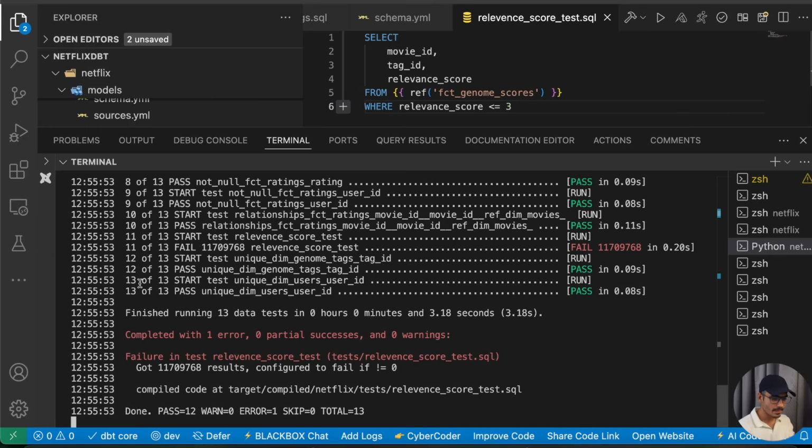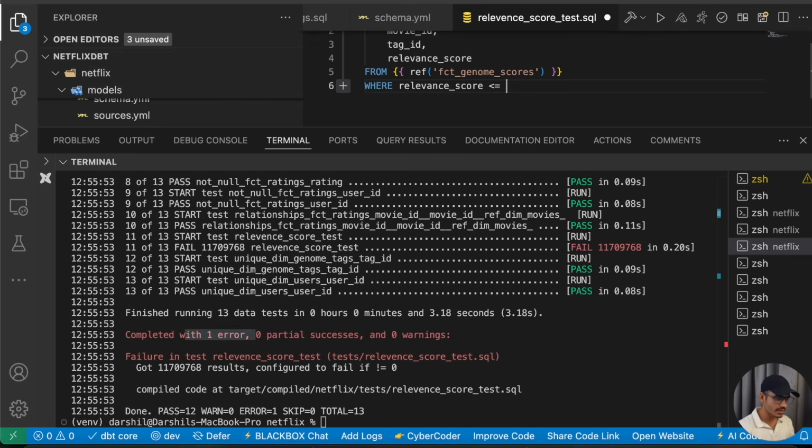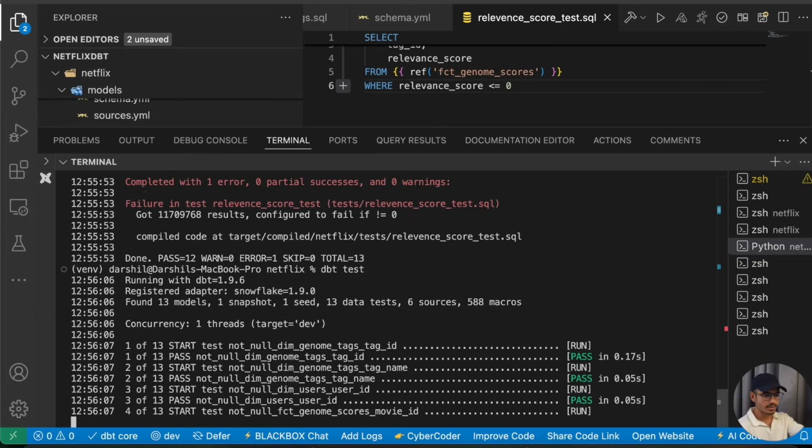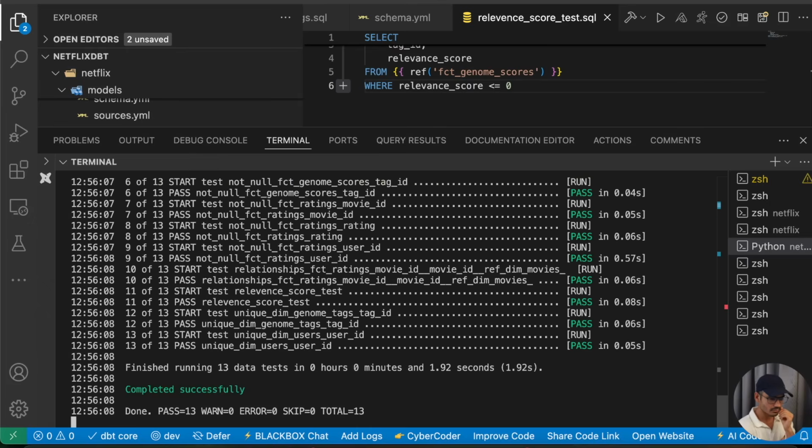All right, okay, it failed. The relevance score test failed because we got a result configured as an error. Now let's try to see if the relevance score is less than 0 or not. Let's see if this test case passes. Yeah, it passed, right? So all of our relevance scores are more than 0. So it means all of the values are positive.